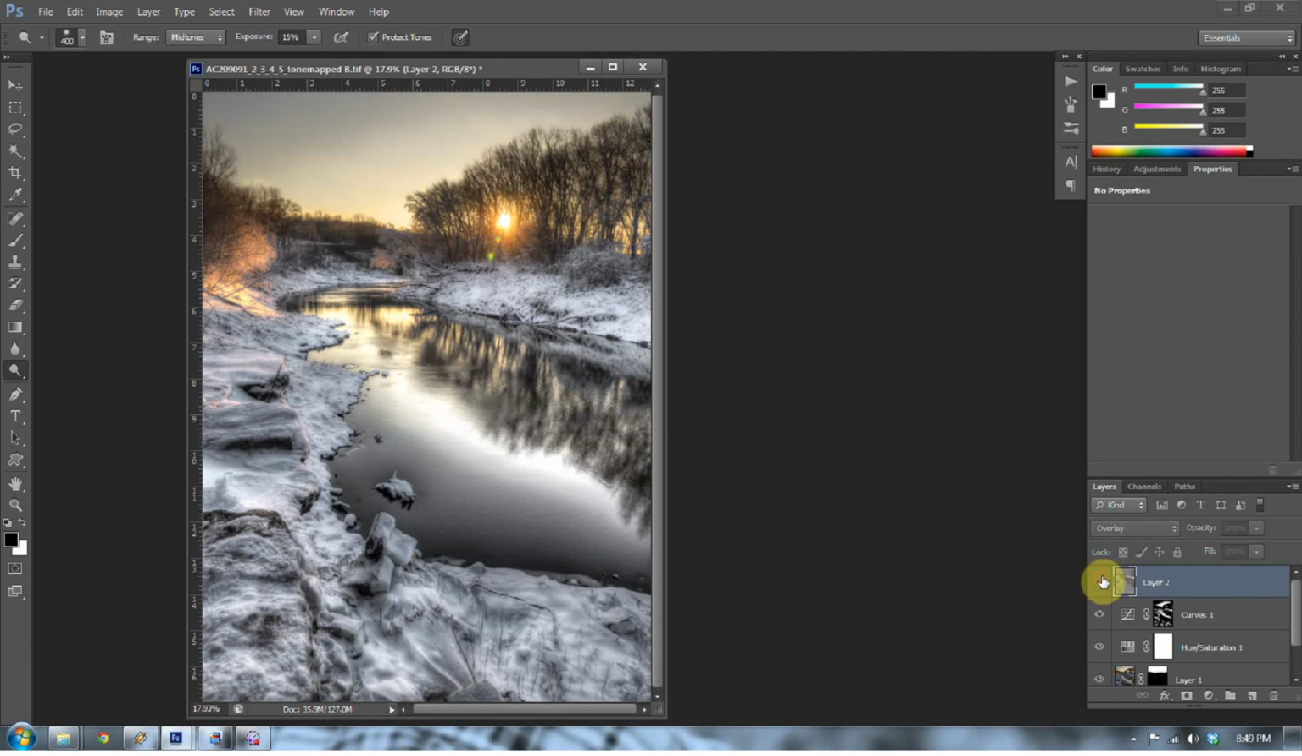Now let's see the difference between our dodge and burn. It's like night and day. Here we have a flat, low depth image, and here we have something that's starting to come off the page a little bit more. And I think we're looking pretty good here. I think I'm good with that.